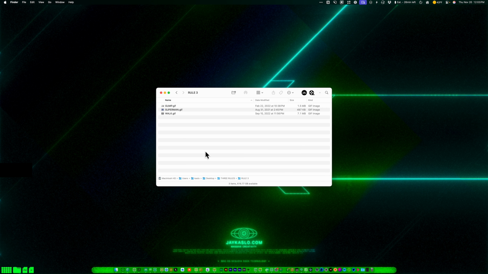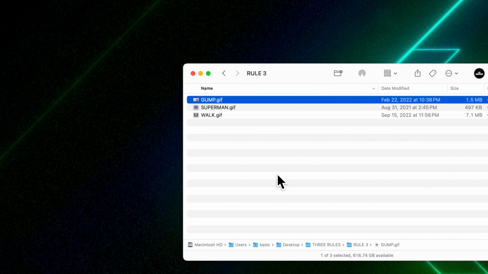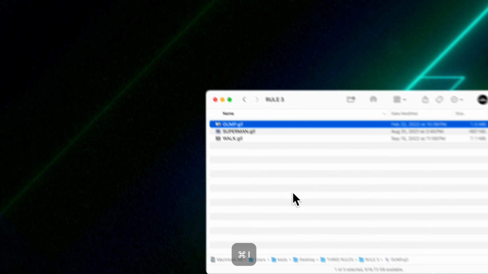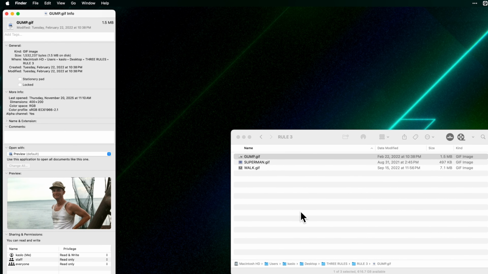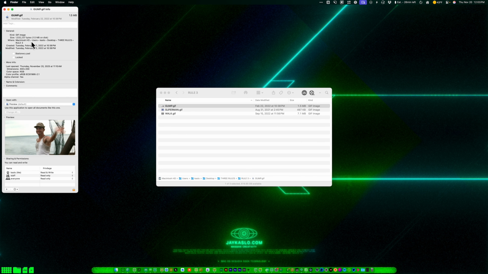Okay, real quick here for rule number 3. We got 3 files here in this folder, 3 animated GIFs. And I select one, and what I'm going to show you is, most people probably are already familiar with this. If you hit Command I, it'll bring up the Get Info pop-up window here, which shows you a preview of the GIF, but also file information. That's fine. This is what people are normally used to.